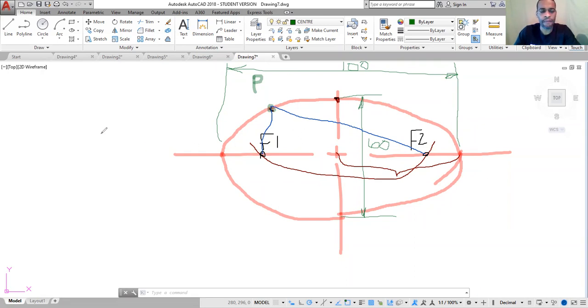So I would type XL, enter, X line. It will then ask you to identify the vertex. The vertex is a point where the angle is formed, which is here. Next, you would click F1 and F2, and automatically it will generate the angle bisector here. So this would be our normal.